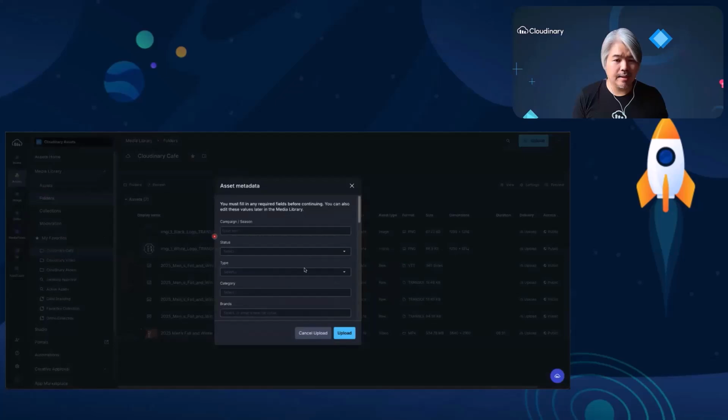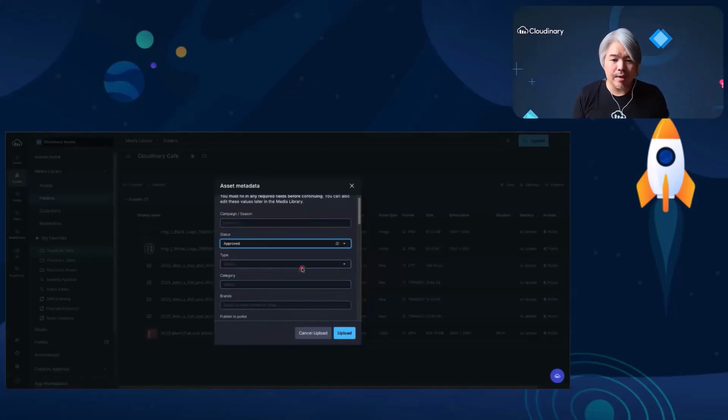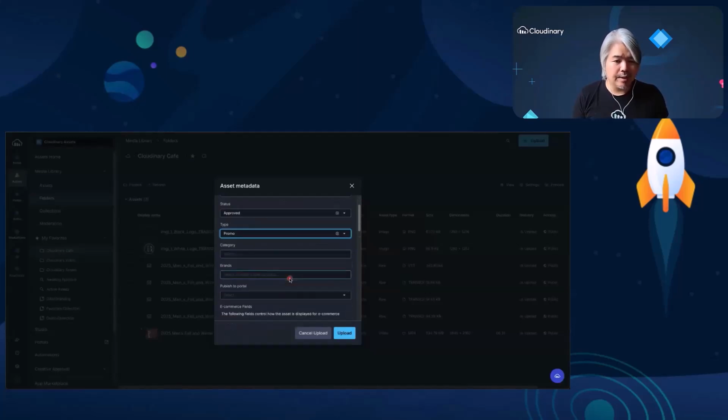It's going to ask me for metadata now. In this case, we're not focused too much on metadata, but it is worth pointing out that you can store metadata against your video assets inside Cloudinary. You can run different workflows against each of these fields. I'm just going to mark this one as approved. It is really common to mark things as a particular type of video. In this case, maybe it's a promo video.